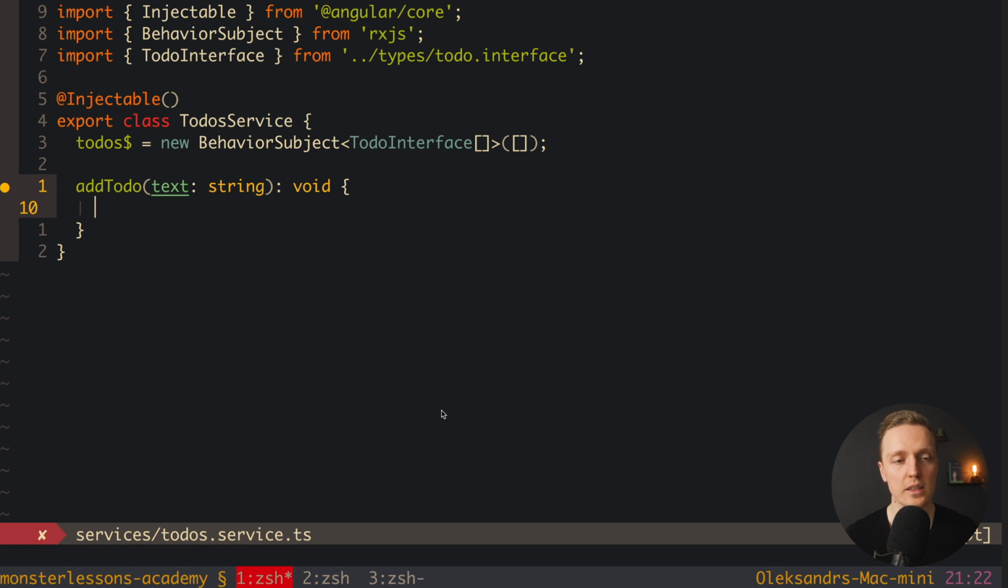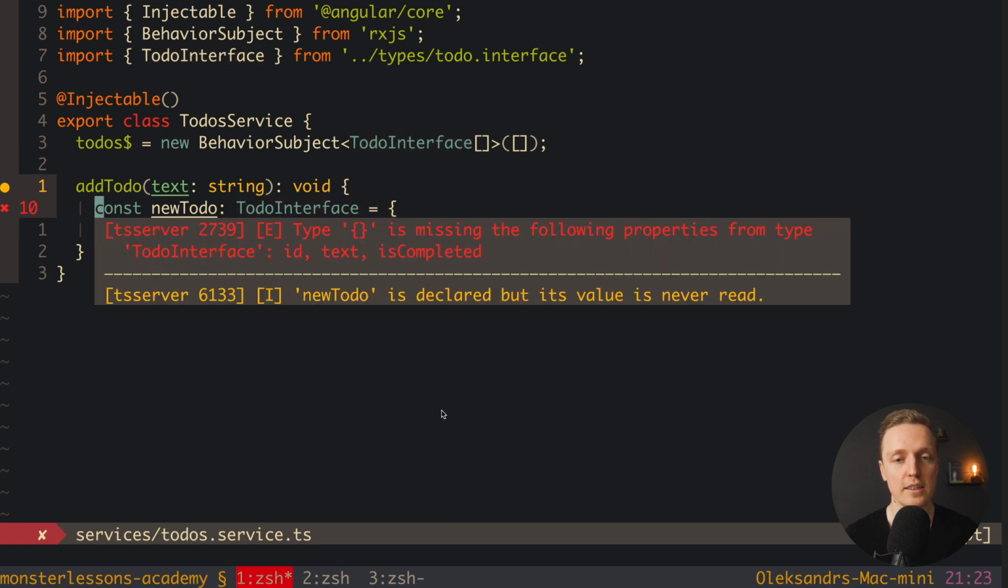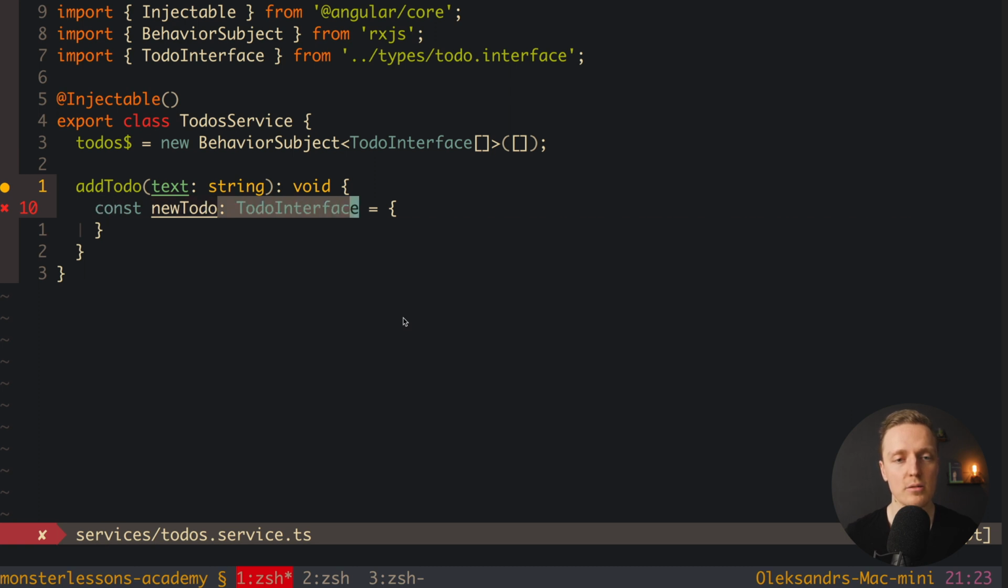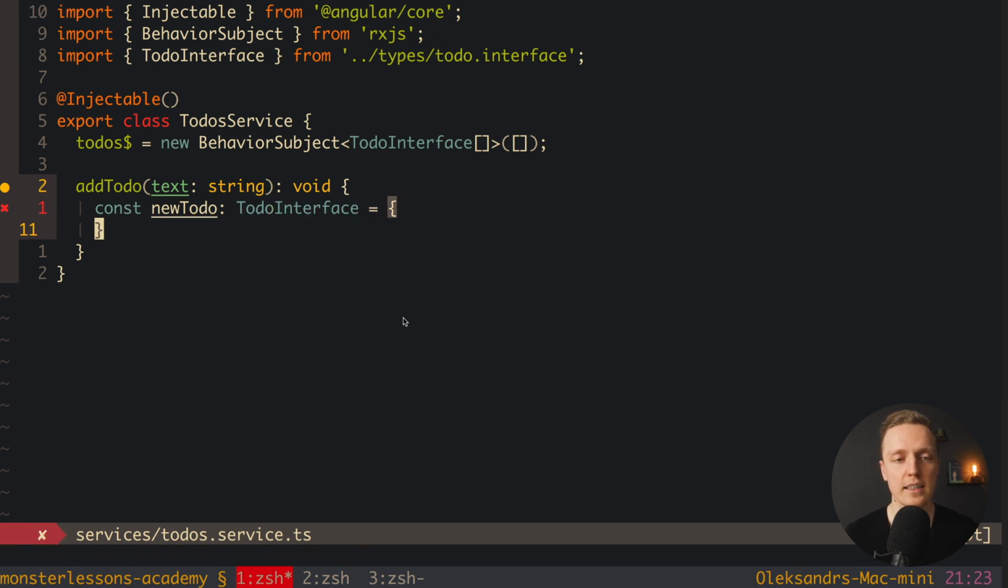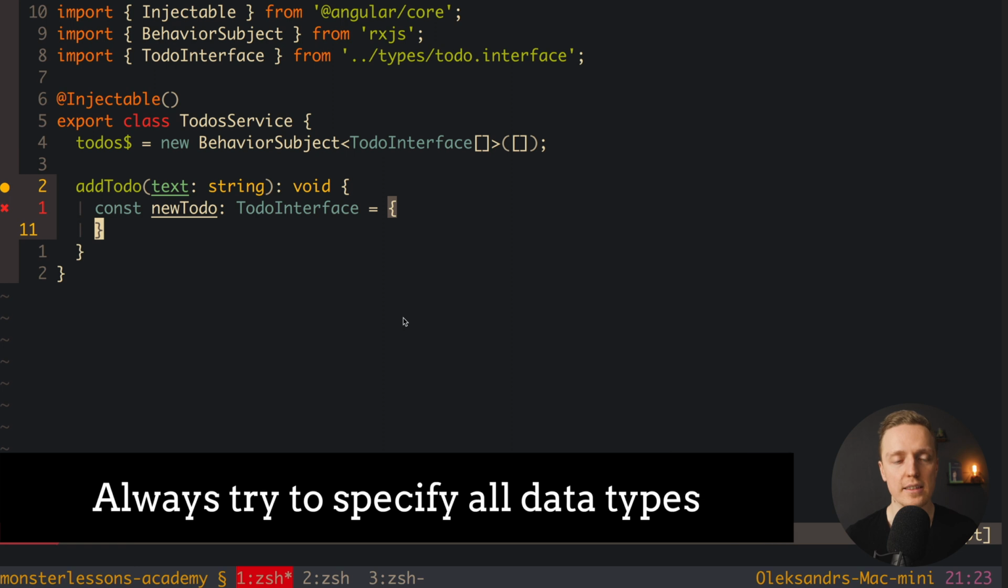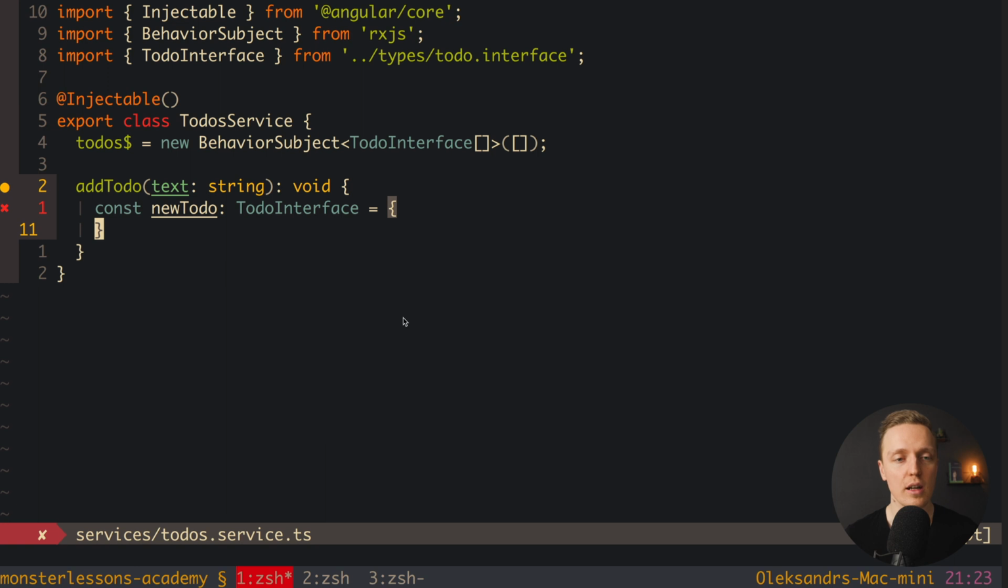But first of all, I want here to create a new to-do. So what I want to write here is new to-do of type to-do interface. And this is really nice because in this case, we already know what fields we need to provide inside. So here we are getting an error that our object is missing the following properties: ID, text, and is completed. And actually, if I will just remove our to-do interface, then we don't get any help. This is why it is really nice everywhere to specify our interfaces. And our to-do interface is really a shareable entity between the whole application.